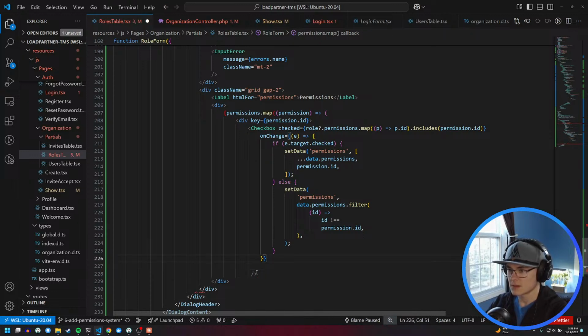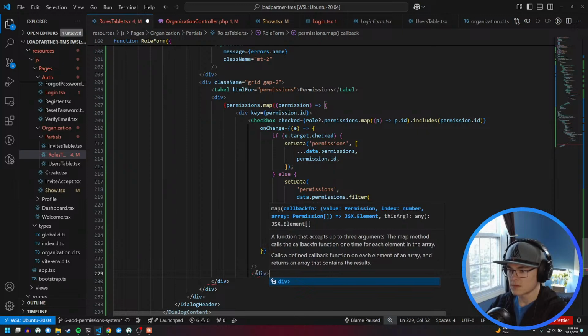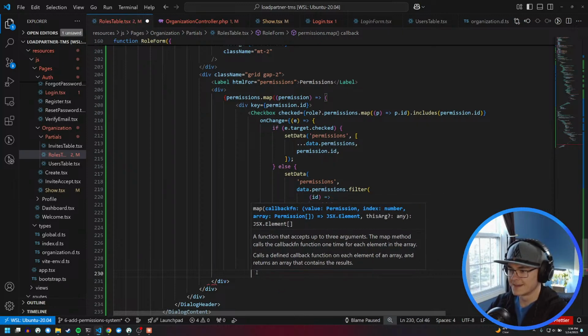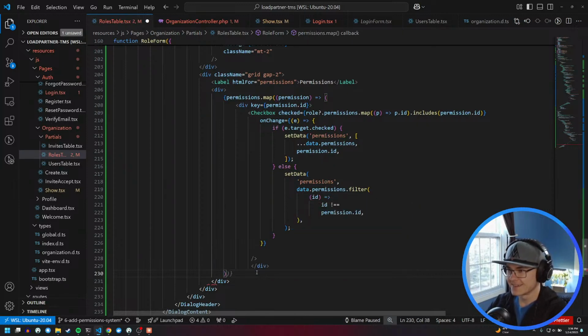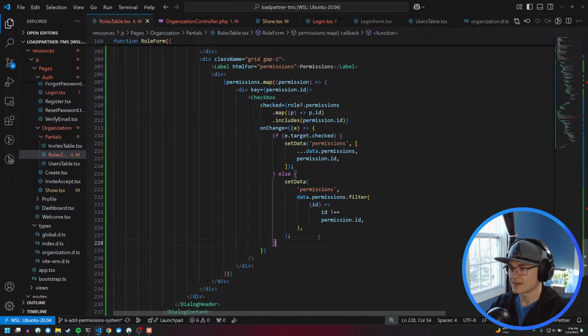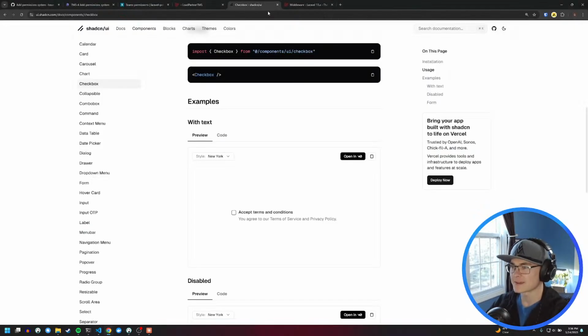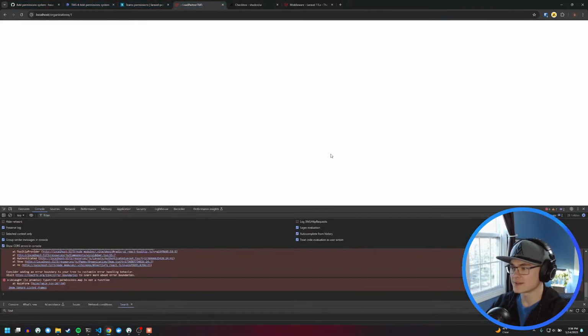Okay, so we got, that's closed. That's the checkbox. And then we want to go close the div. And then we want to close this. And then we got to close the map. And then we close this. I think that's everything. Yeah. That hurts my brain a little bit. That's too much.